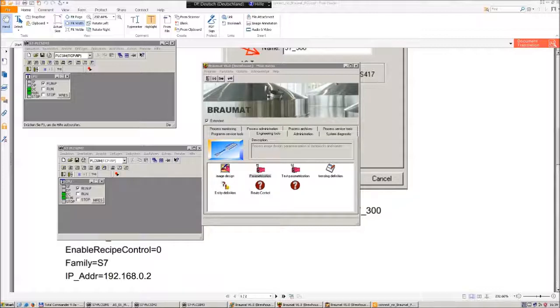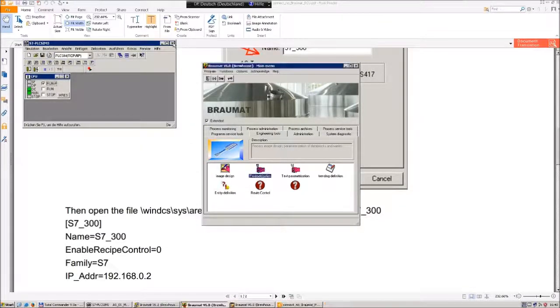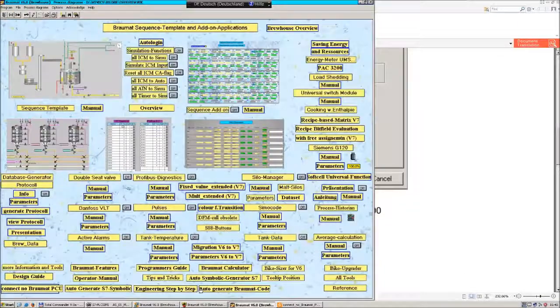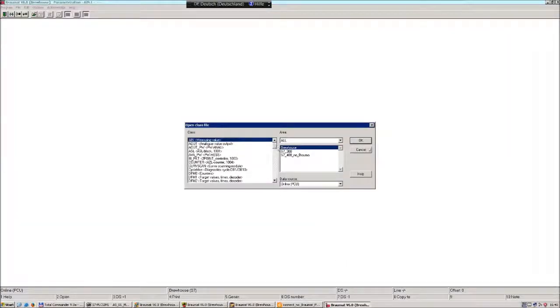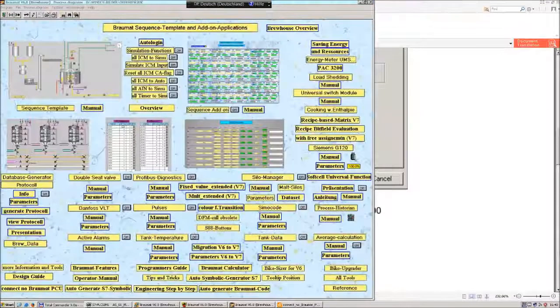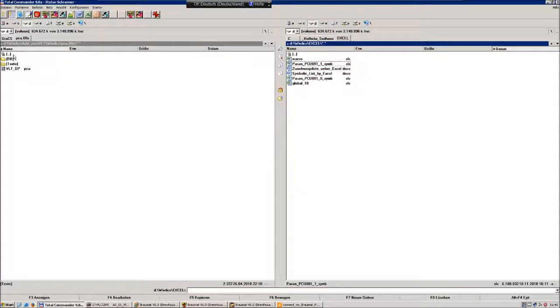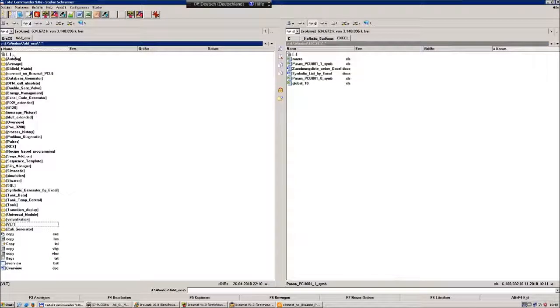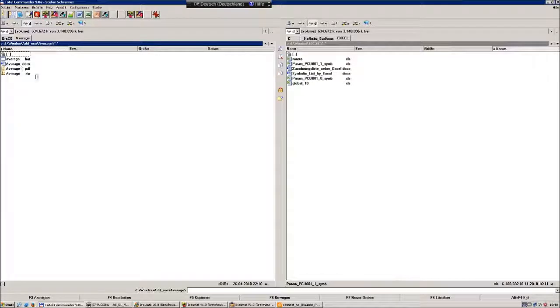Okay. Anyway, now I can switch off these PCUs. I don't need it anymore. This one and this one. Okay. So this is connect no Braumat PCU. And average calculation. Not many tools are integrated yet. I want to show you how fast you can integrate one of these tools. Average.